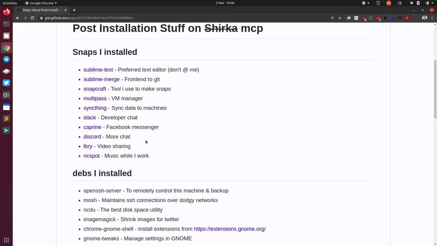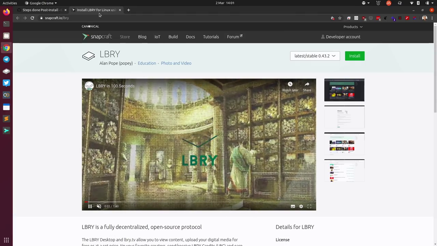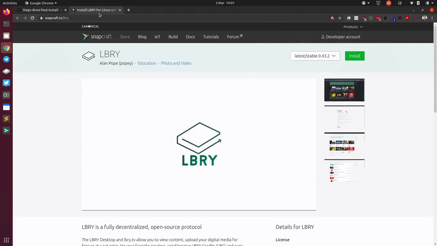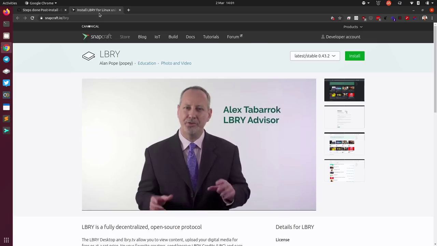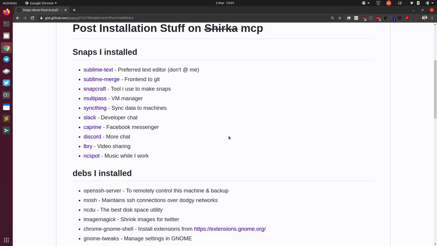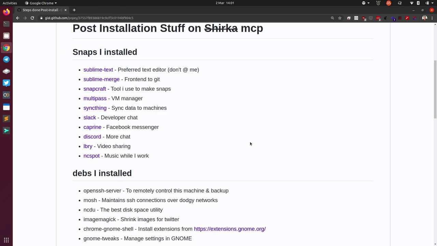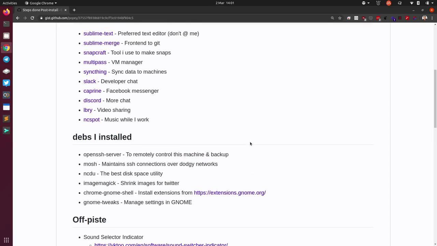Discord, obviously more chatting going on there. Library is the video sharing platform that's built on blockchain nonsense and internet magic coins. I package this up as a snap, and I use it. So I installed it. NCSpot, you may have seen this. It popped up on OMG Ubuntu. It's a Spotify client, so I use that to listen to music because it's lighter weight than using a desktop app. So those are all the snaps I've got so far.